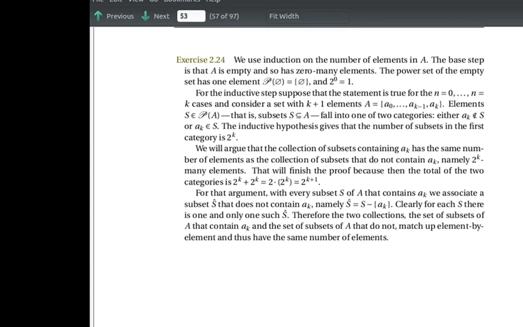And then to finish, I have to show that the number of sets that do have the latest thing, that do have a to the k, in pencil it was 2, is the same as the number of elements of the power set that don't have the latest thing. I'm going to show that by arguing that the collection of subsets containing AK has the same number of elements as the collection of subsets that don't contain AK, because they match up in a one-to-one way. That'll finish the proof, because then we have the ones that don't contain AK and the ones that do contain AK, and the algebra just takes you to 2 to the k plus 1.